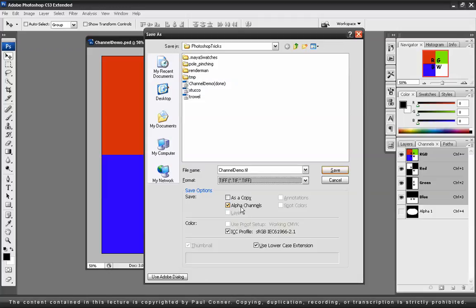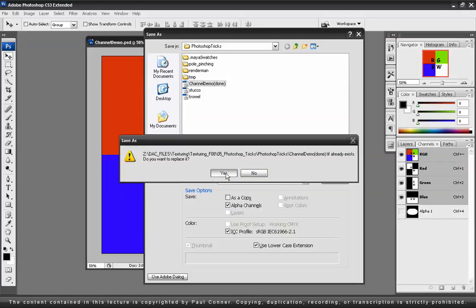Now, when we bring this inside of Maya, do keep in mind that we can have more than one alpha channel saved inside of here, but Maya is only going to recognize the top one, channel number 4, as this is labeled right here. So it won't see the other ones that you have in here. So a good practice when you're saving your files out, if you are going to use an alpha channel, is to make sure that you just have one inside of there. So I'll go ahead and save this as, actually I already have it saved, channel demo done. But you're going to want to make sure that alpha channels is selected. I'll go ahead and just save and write over the existing one.